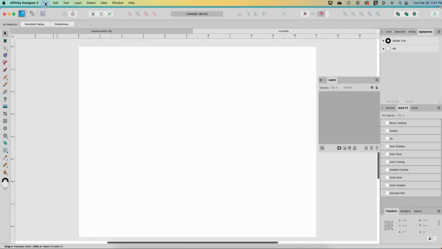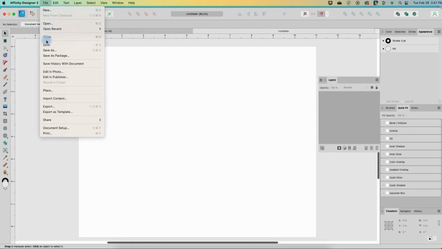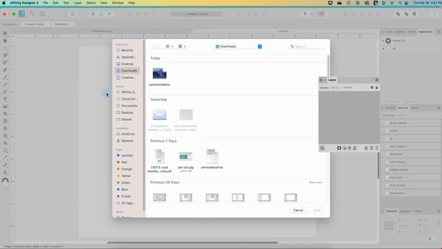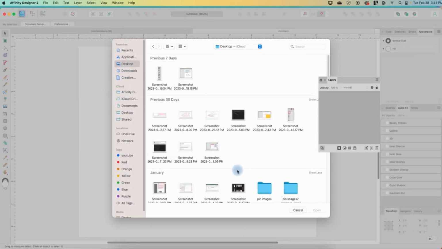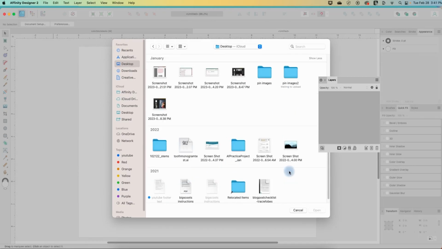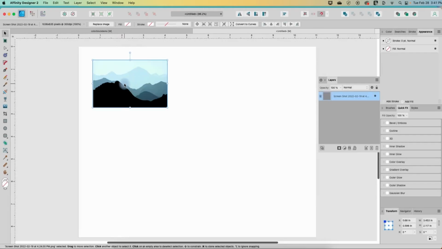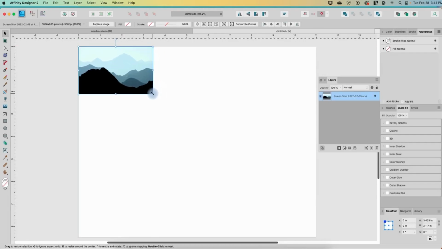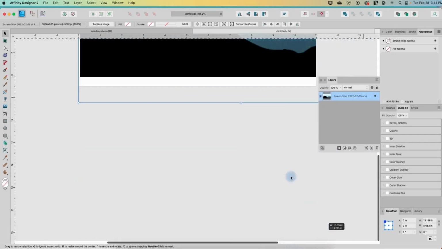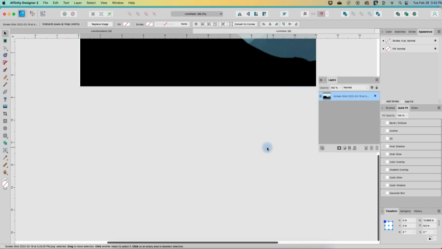So now we have our canvas. Let's place our reference image. I have a copy of it saved on my desktop already. So we'll go to File and Place. And I will find my image here. There it is. You can see I saved it in 2022. I've been pondering this tutorial for a very long time. And I'm just going to stretch it out a little bit.